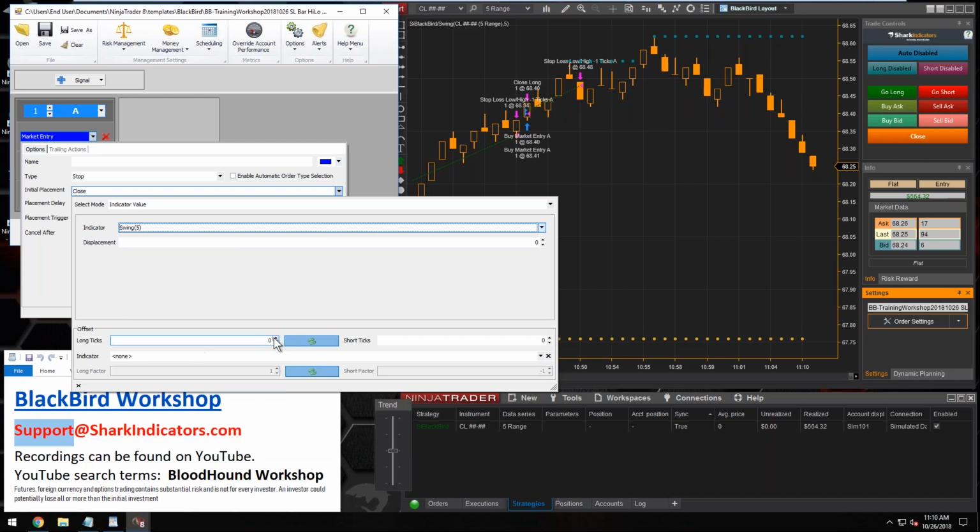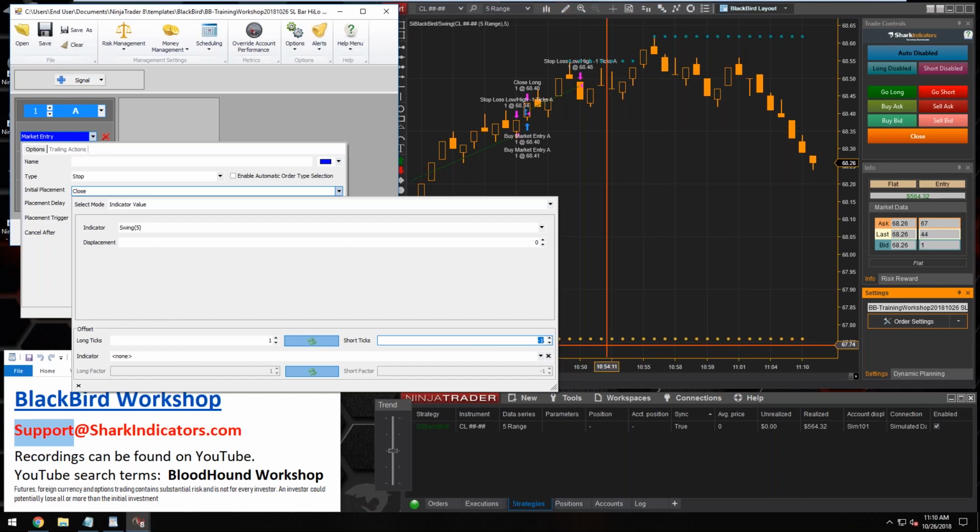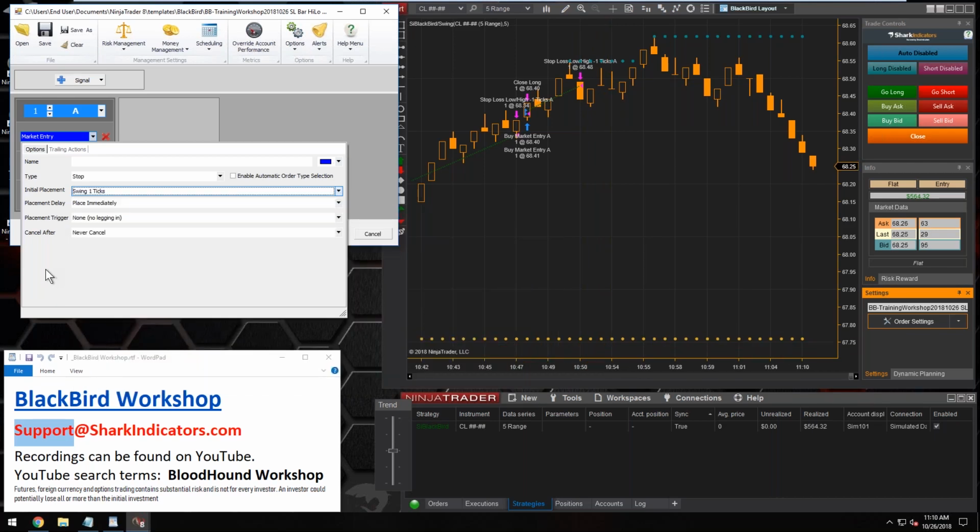Now we need to set the offset. So we want it 1 tick positive, 1 tick above the swing high. Yep, and the short side was set for us automatically. It went to -1 ticks below the swing low. All right, so really that's all we needed to do. Yep, it's quite that simple there.